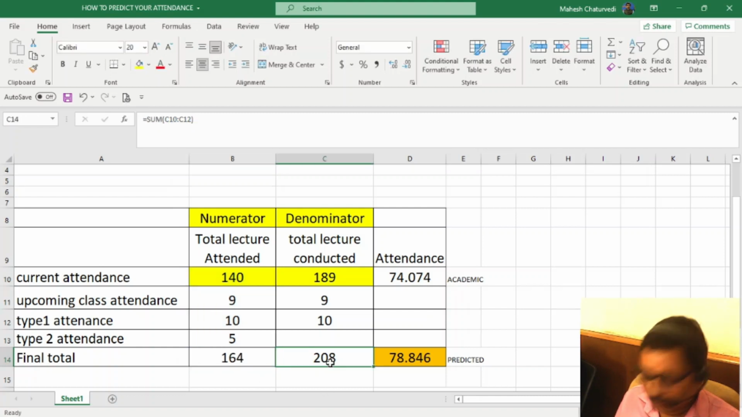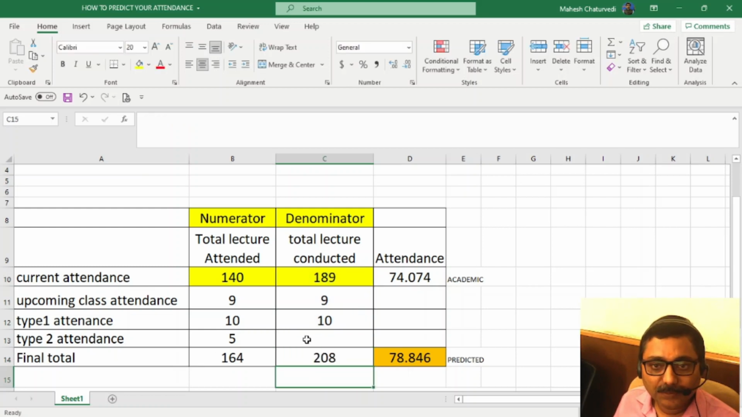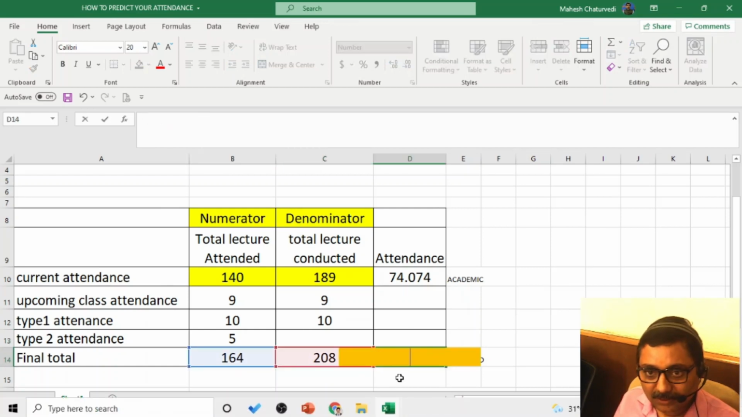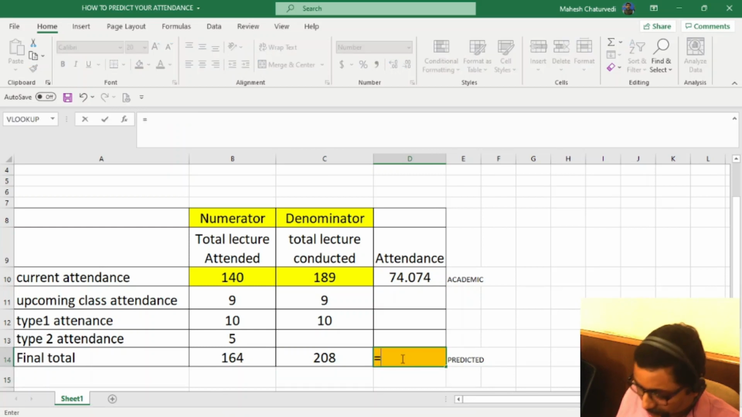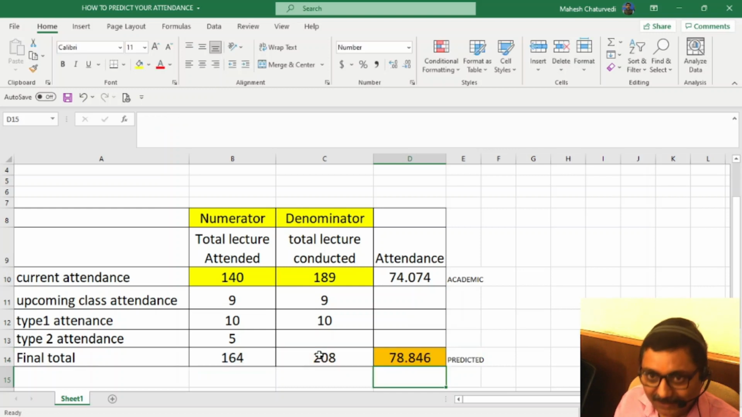This is called sum, and here press equal, write sum, select first 3 rows only, because for type 2 the numerator is not counted, the denominator is not counted. Once this and this are calculated, then calculate this. It's very simple. Press equal, take an opening bracket, click on numerator, then press slash, then click on denominator, then press slash, and then press star and write 100 and press enter.